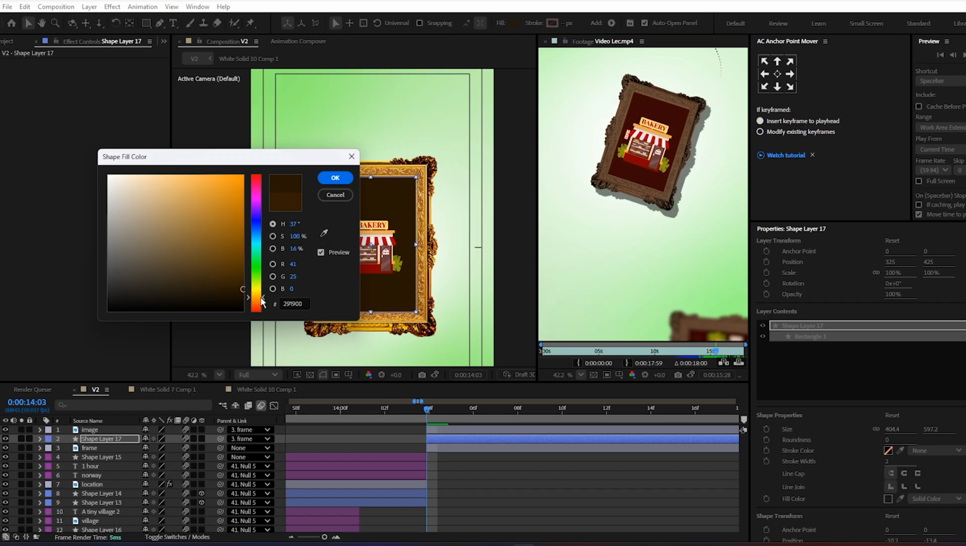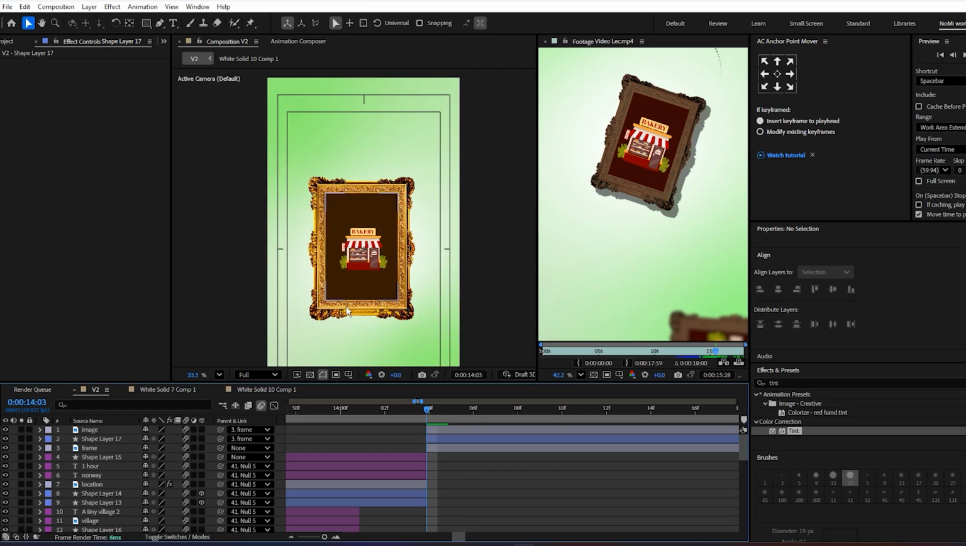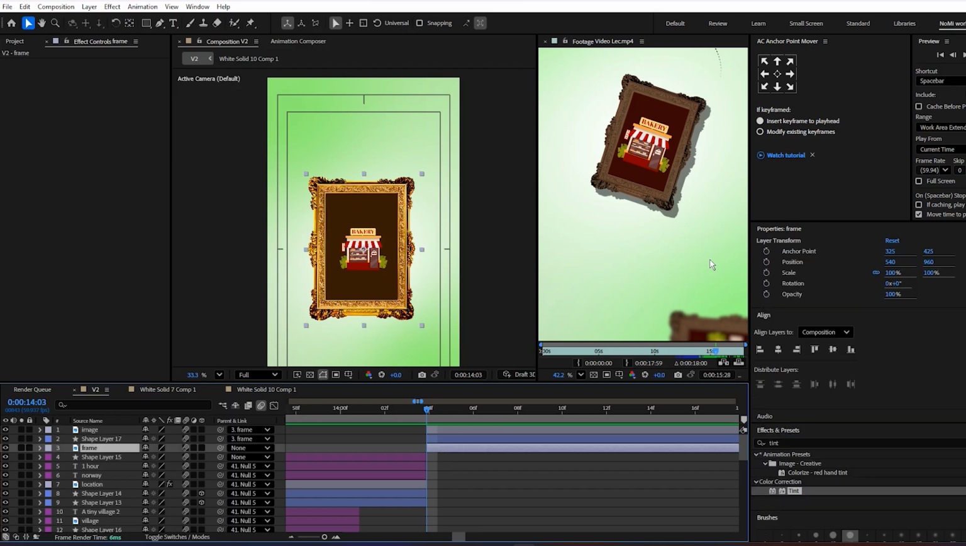A bit more brownish, guys, a bit more chocolatey, okay. Like that, a bit more chocolatey. So it's done now. Just to add a drop shadow and the other thing.